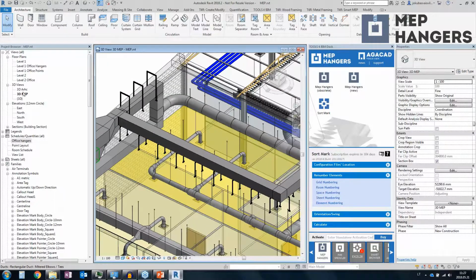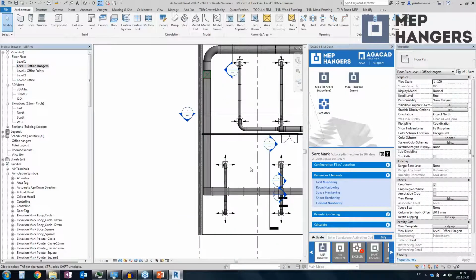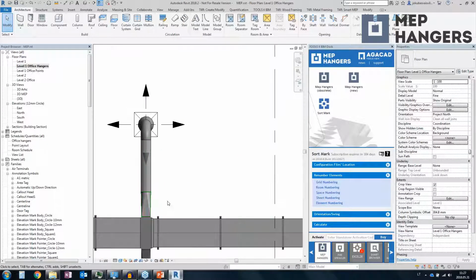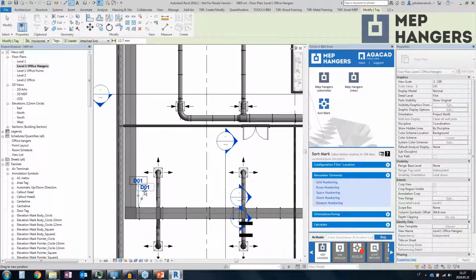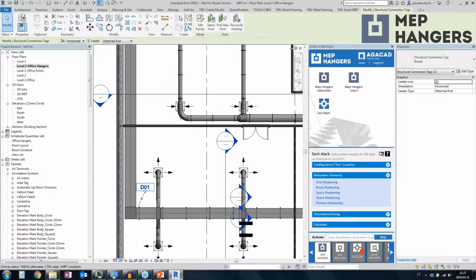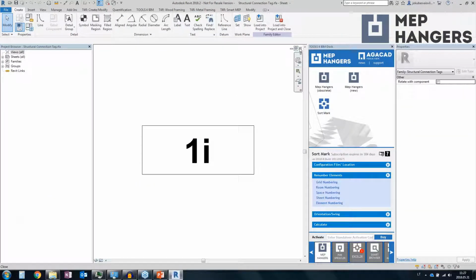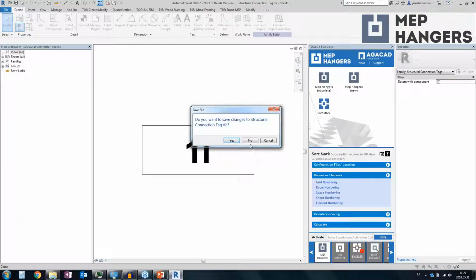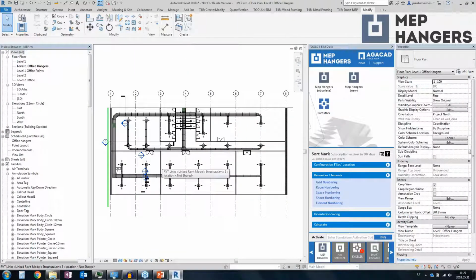Yeah. So what else can we do? We can easily tag the objects. As you see, I'm using just the marks in my tags. I'm taking information about the mark, and I'm giving a schedule nearby. So I'm preparing builder's work drawings in this way.